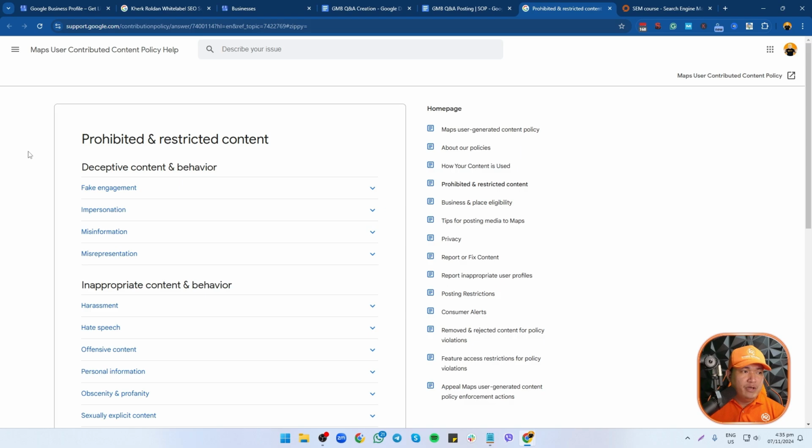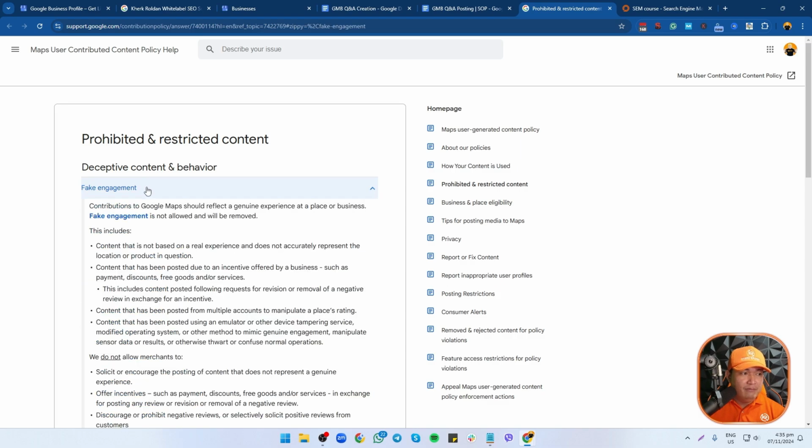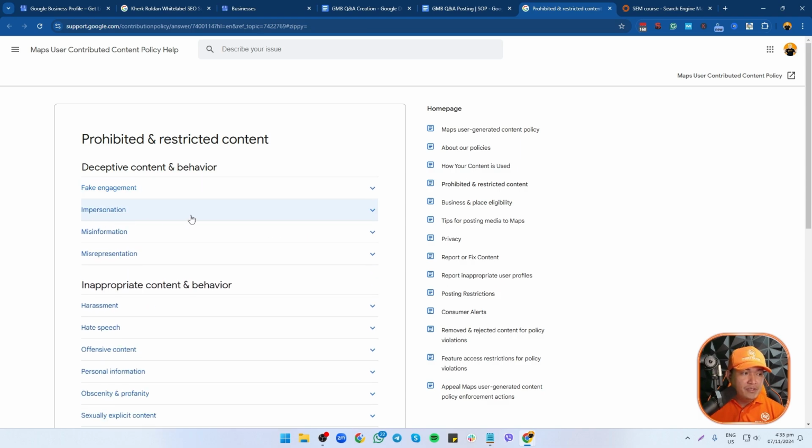These are the prohibited and restricted content that you can't add inside the Q&A section, for example fake engagement, impersonation, misinformation, misrepresentation. Just follow this one guys. Just go to support.google.com, contribution policy and answer. Okay, this is very important that you need to know.